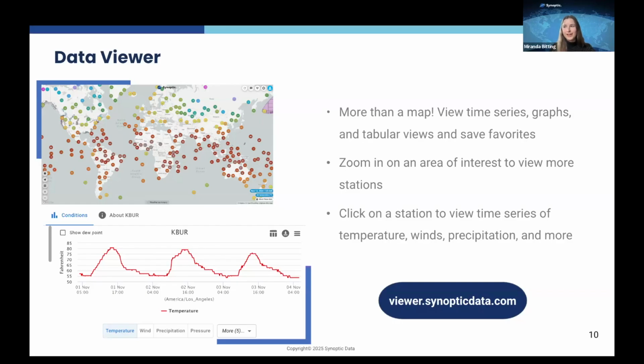There's also a time slider bar at the bottom of the screen, so you can step backward in time by 5-minute, 1 hour, or 1 day intervals, so you can see easily how conditions have been changing over time. You can also put in a specific date and time if you'd like to go back and look at conditions during a specific event that you're interested in.